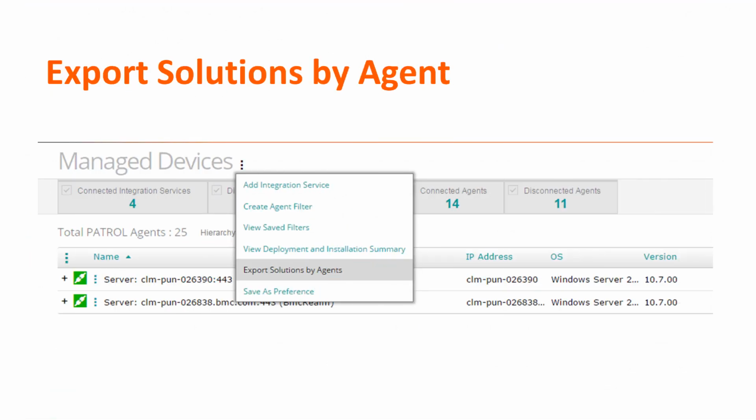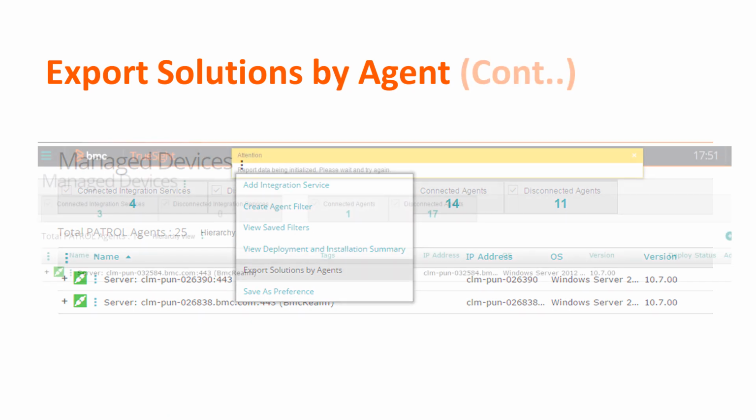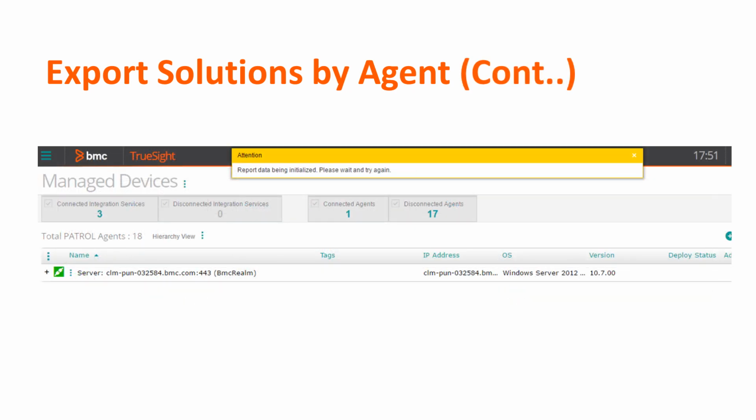Yes. So this is a scenario where the TSPS has just restarted and you are trying to pull out the report. So the agent cache is still in the initialization process. So you have to wait for some minutes, and after that the CSV can be generated. That will be only sometimes.